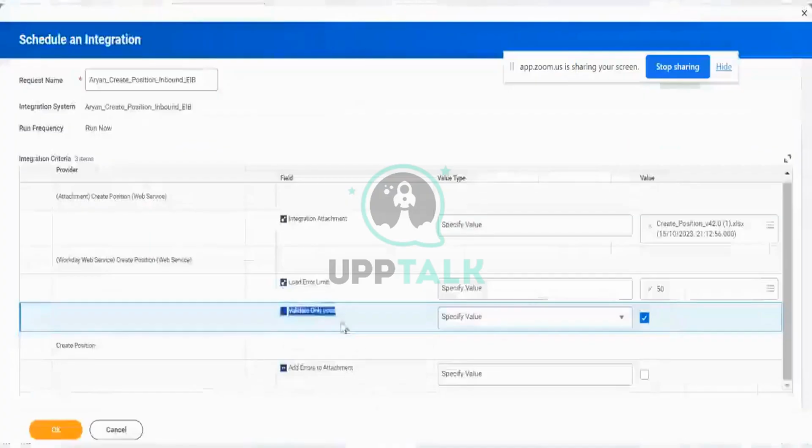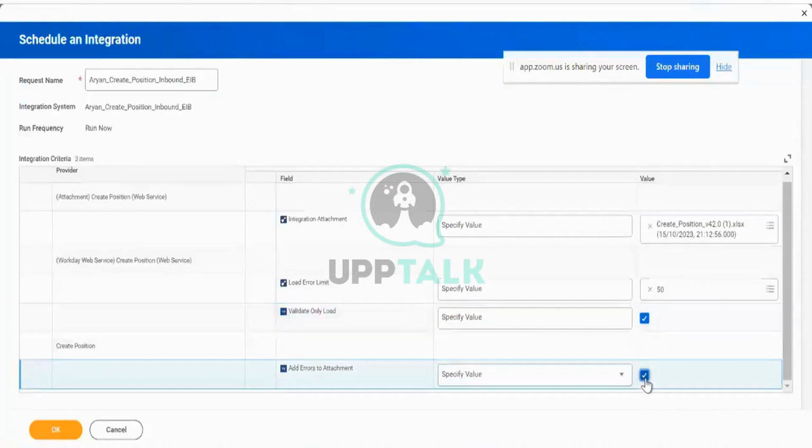That's what we mean by validate only mode. If I'm going to check this box, it's going to only validate. Next, add errors to the attachment.